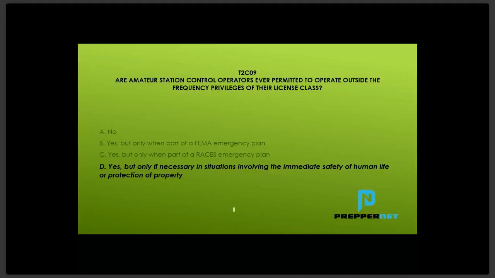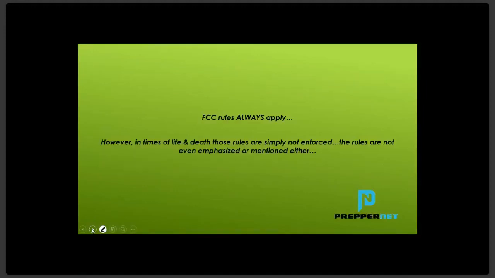If you're a technician, you're working for ARES and you're in an EOC, an Emergency Operations Command Center, and you happen to walk by a radio and somebody's saying, help me, please help me, I'm dying, you can pick up that radio and start talking to them. Even if it's an HF radio, even if the radio doesn't belong to you, you can pick it up and immediately start corresponding with that person, and nobody's going to fault you otherwise or get you in trouble. But again, the FCC rules always apply. They just aren't always enforced. A little bit of a trick there, right?